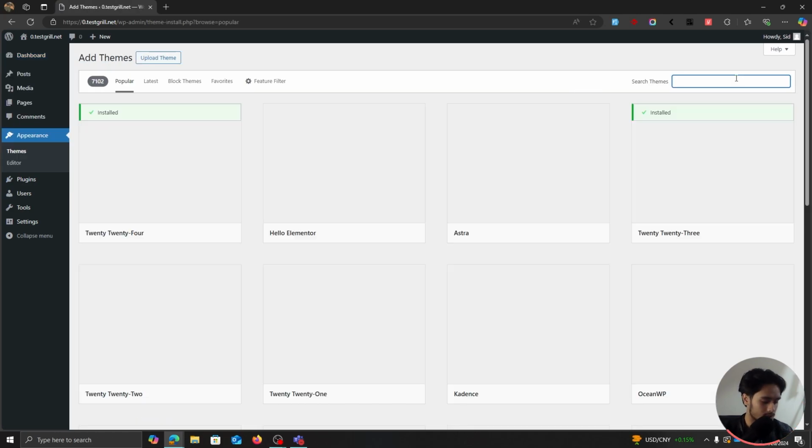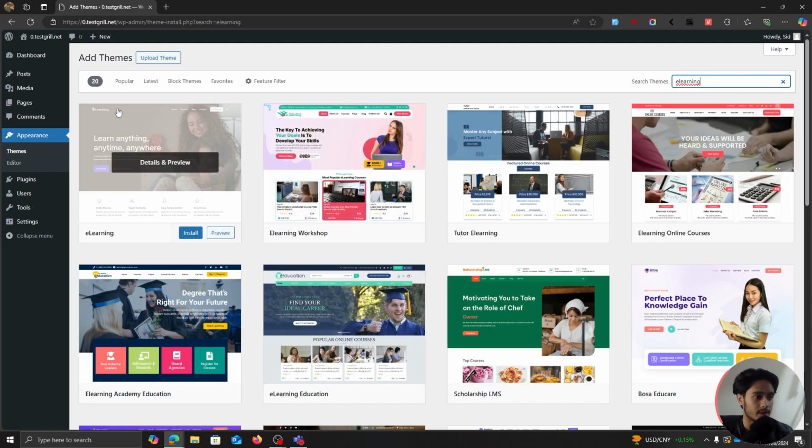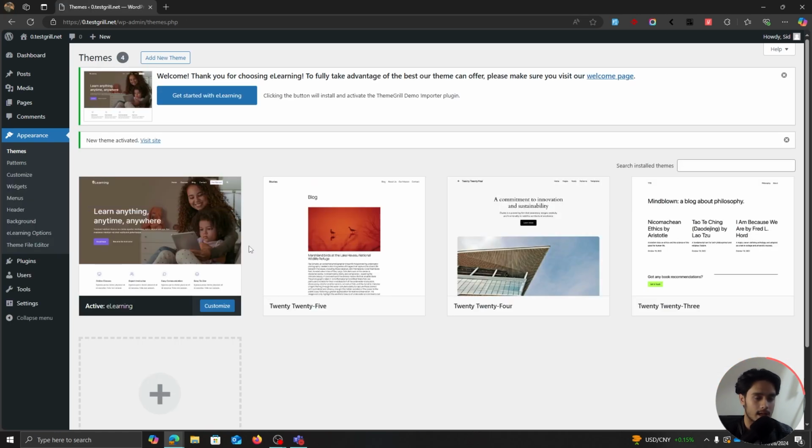Now we're going to search here for e-learning without a space. So yeah, search for it, and you should see this theme right here with the same preview. So click on Install and simply click on Activate. So there you go, the theme has been activated. It was rather quick. So you'll see this pop up as soon as you install this theme, and you'll see it says here, thank you for choosing e-learning.